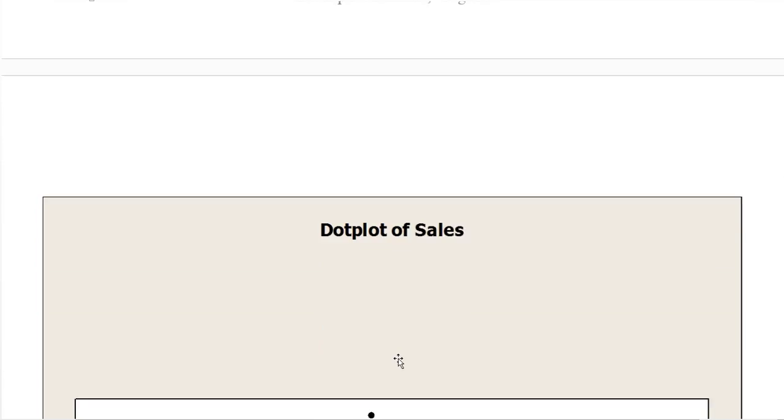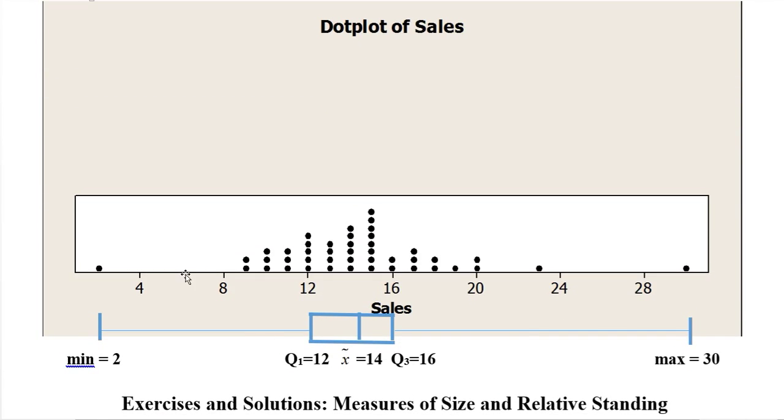So here it is right here. Here's a box and whiskers plot, or box plot, below this. Notice we have a whisker at 2 and a maximum at 30. We're not taking into account outliers on this particular box plot, so this is not a box plot with outliers. And then we have 12 for Q1, Q3 is 16, and the median, sometimes written x tilde like this, is 14. And let's line that up a little bit better. There we go, 14, that's lined up with that.